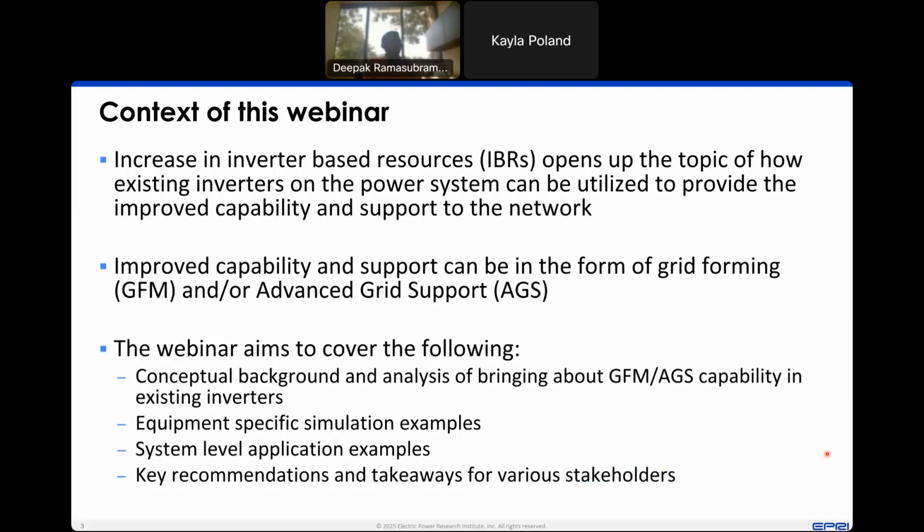What's the context of this webinar? So we've all been talking about the increase of inverter-based resources. We've all been talking about how there can be different challenges that come up with these resources, the different kind of operation paradigms that come up. And along that same line, it opens up this topic of how can we best utilize the existing inverters on the system to provide the capability that we want.